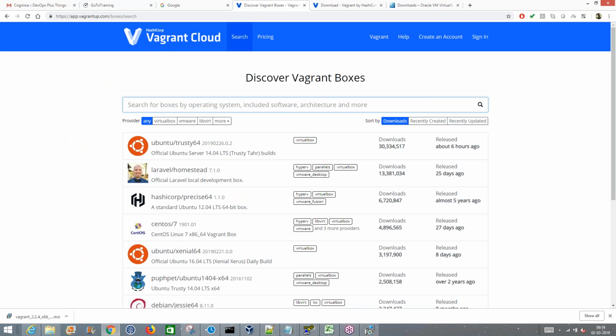Nupur, did you run the vagrant init command? Once you run the vagrant init command, that file will come inside the folder where you ran it. So just run vagrant init and a Vagrantfile will be placed by Vagrant inside that folder.